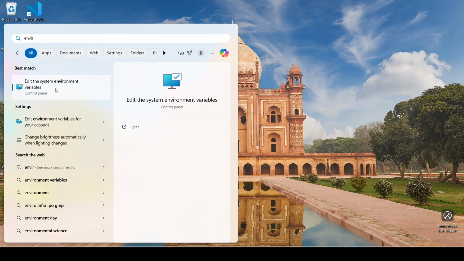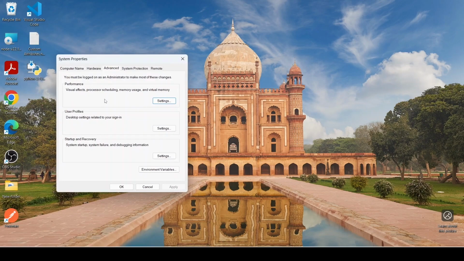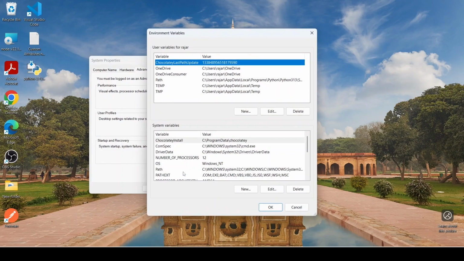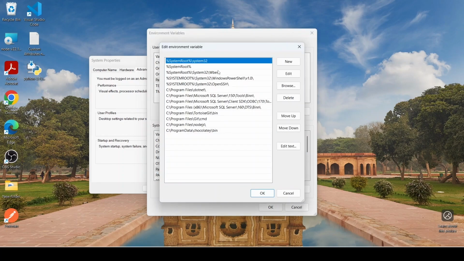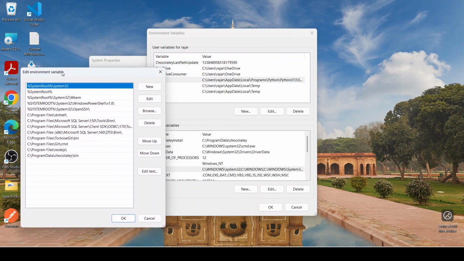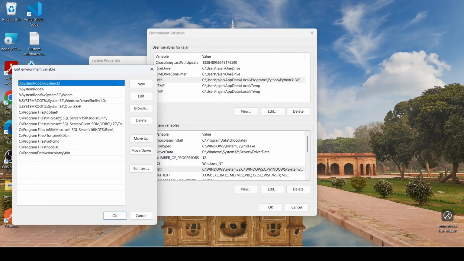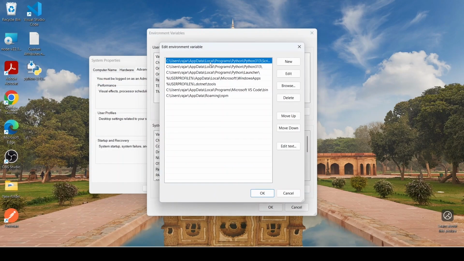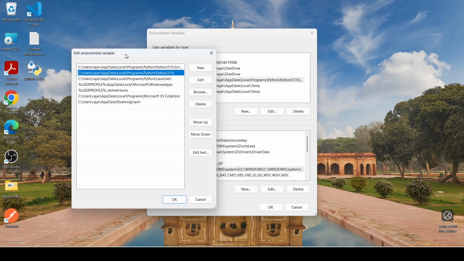Once we search for environment like that, we will be seeing this edit the system environment variables. Click on that. It will open the system properties window, and here you have the environment variables button. Click on that, and in the system variables you have something called path. If you click on the edit button, you should be seeing the path for Python installation either in the system variables or in the user variables. We don't have the path for Python in my system variables, but I have the path in user variables, under users Raja, AppData, Local, Programs, Python 313. Got it? So my path is set in my user variables.